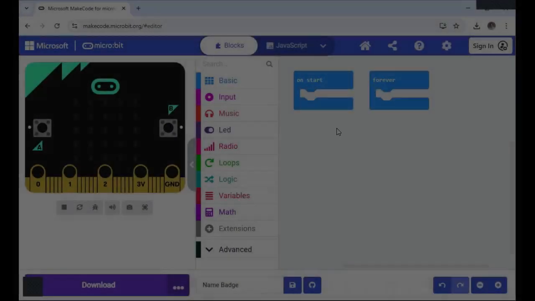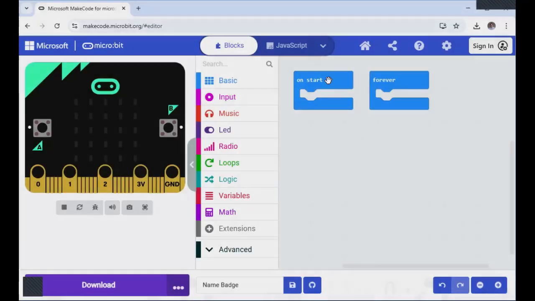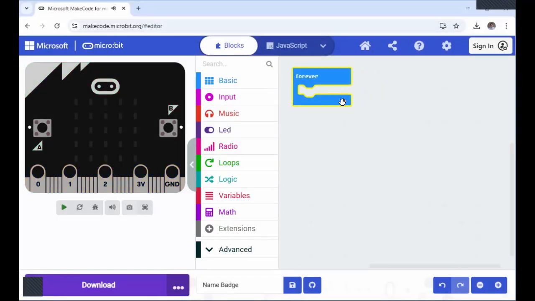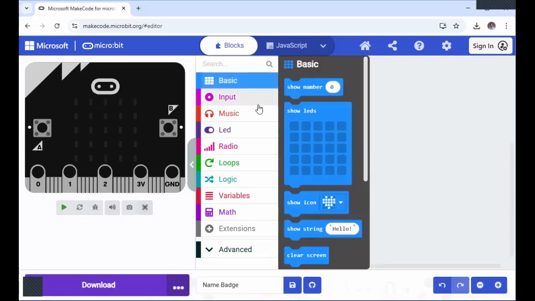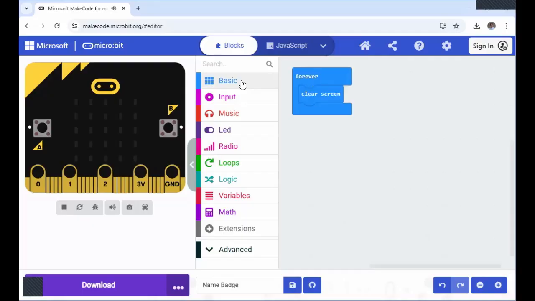So to create our name badge, I'm not going to need the onStart, so I can drag that into the bin, but I will need forever. I'm going to go in and choose a clear screen in Basic, and that just means that we make sure that nothing's going to be on the screen before we display our name.